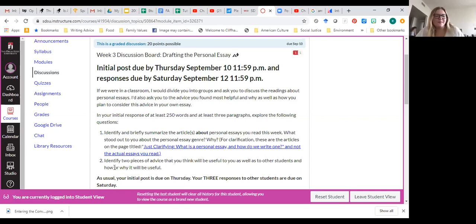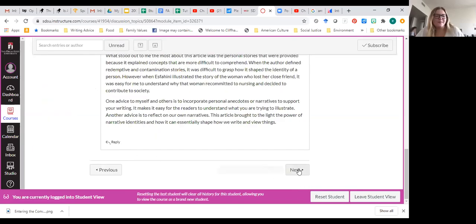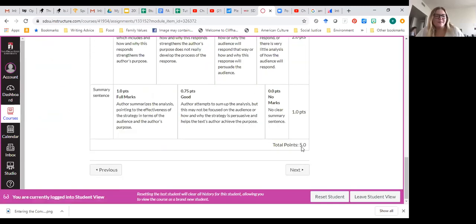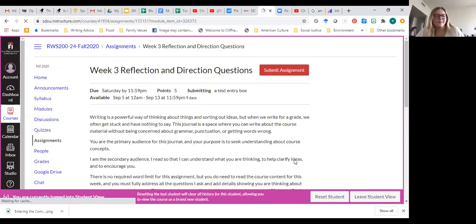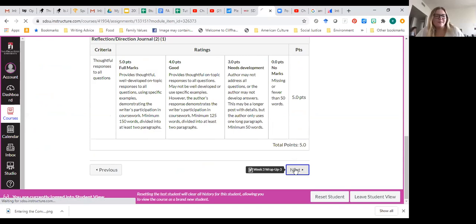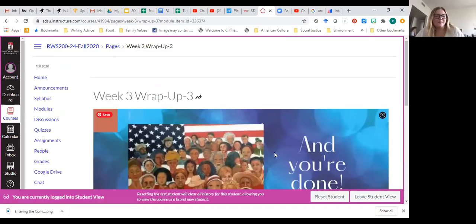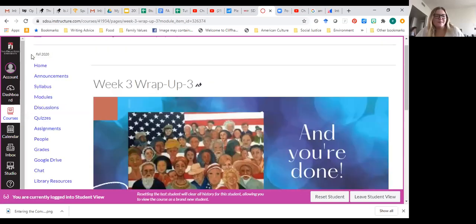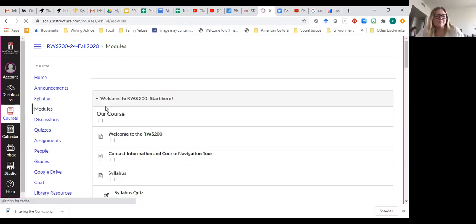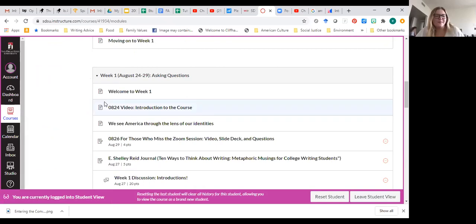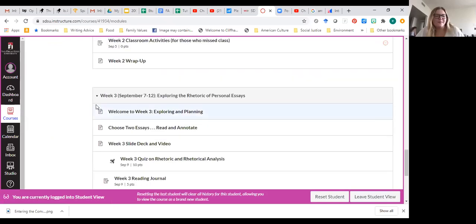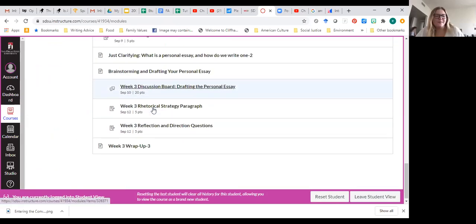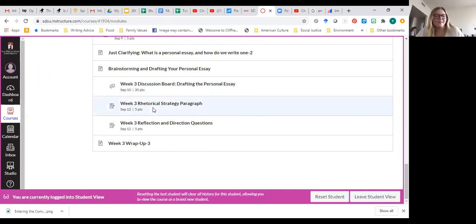More or less. Questions, I encourage you to go all the way through every single page. And yes, you get to write another rhetorical strategy paragraph this week. I know you're excited. The reflection direction, and then the wrap up. If you go through the whole thing, you won't miss things. You'll stay organized. And you can always go, oh, I just want to read that one article again. You can always go to the module itself. By the way, you can collapse these modules by clicking here to make it easier. So, questions about Canvas and navigating Canvas?